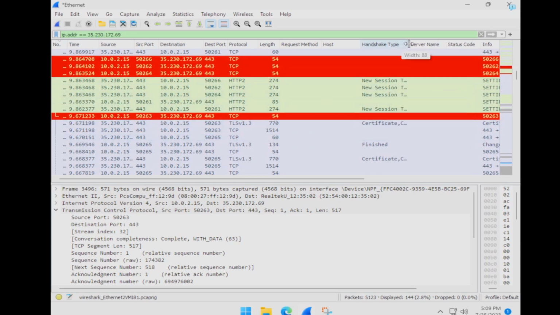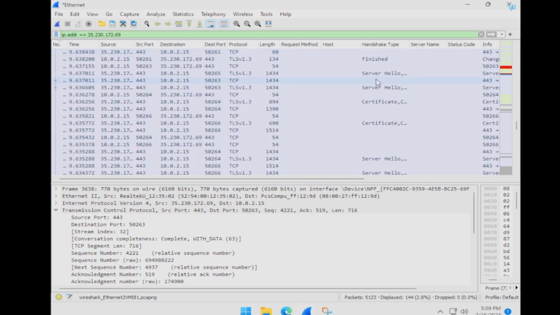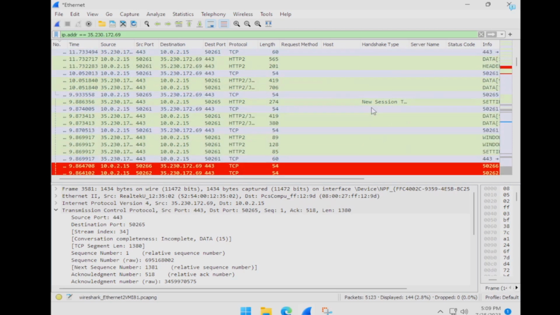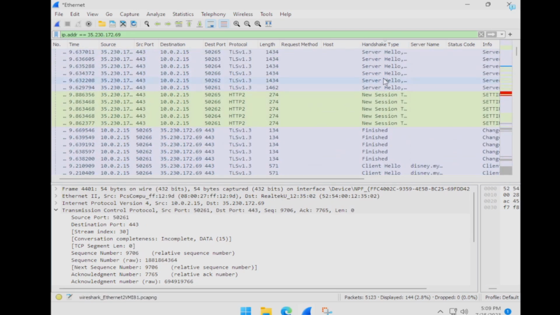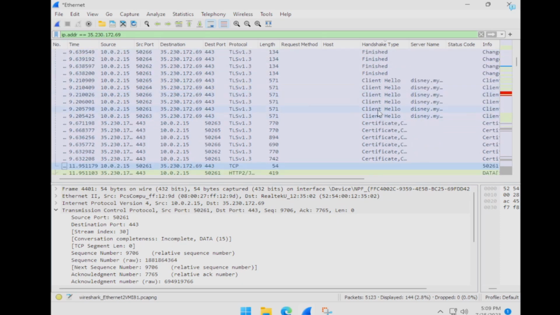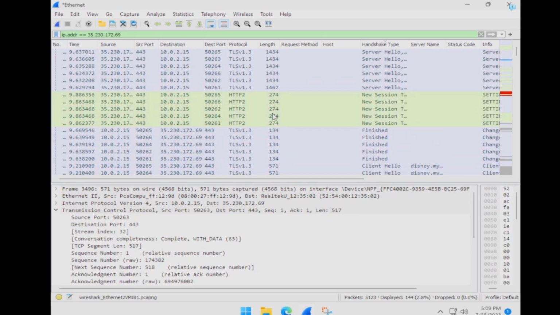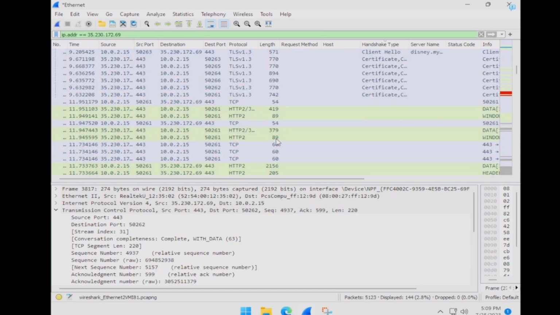So we can come down now. We can see that there was a certificate. Generally, if you were to look through this information, you want to find the server hello and the client hellos, which you can do by searching handshake type. They're all grouped together now. It starts off with client hello, which is your browser speaking to the destination. So if you want to look through the handshakes, you can go through them that way.